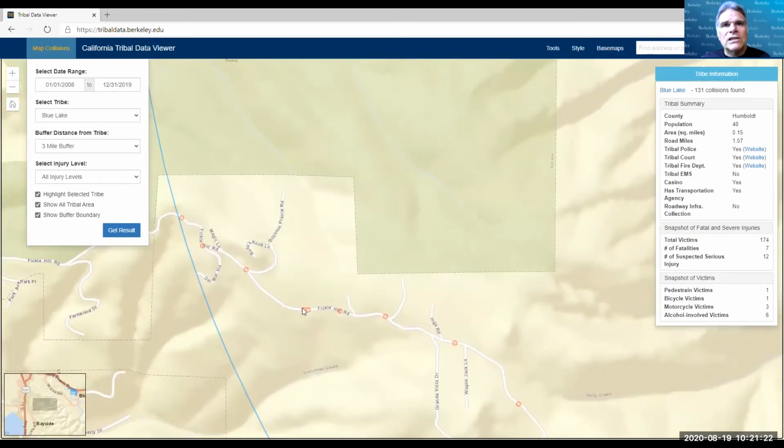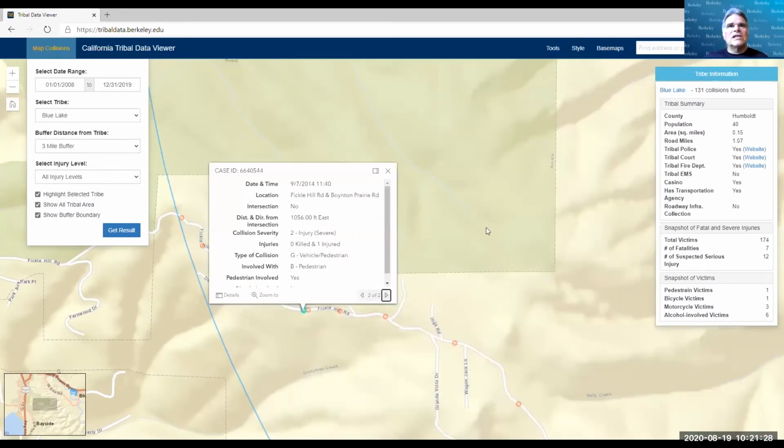And I will select this collision right here. I see that this occurred on September 7th, 2014 at 11:40 a.m. at Fickle Road and Boynton Prairie Road. And this was a collision that resulted in a vehicle pedestrian collision. A pedestrian was injured in this.